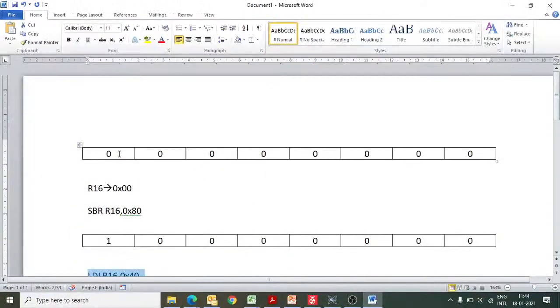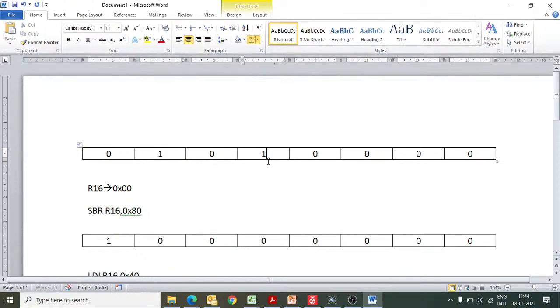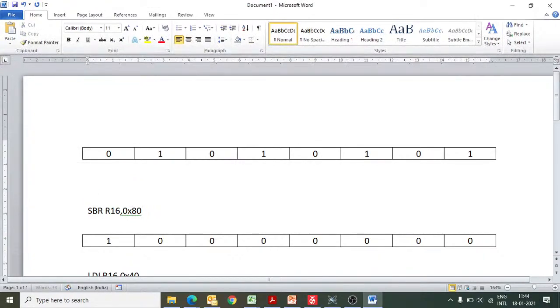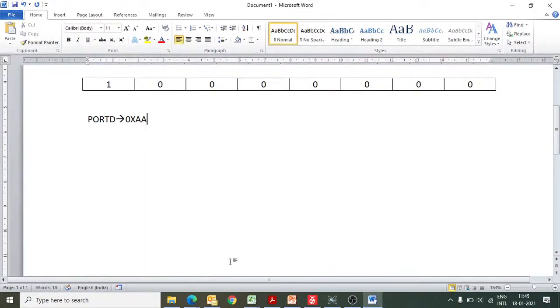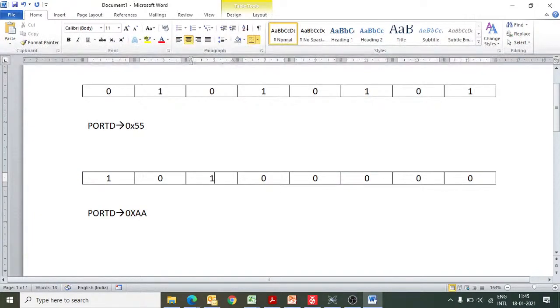So let me explain that here. Initially we are transferring 5, which means 0 1 0 1, and another 0 1 0 1. This is the combination 5 5, right? So this is port D. The combination is 5 5. Now after some time, what do we do? We send AA. AA means 1 0 1 0 1 0 1 0.